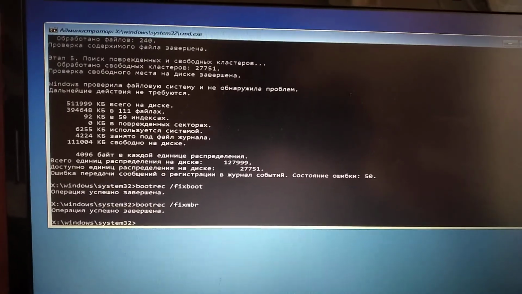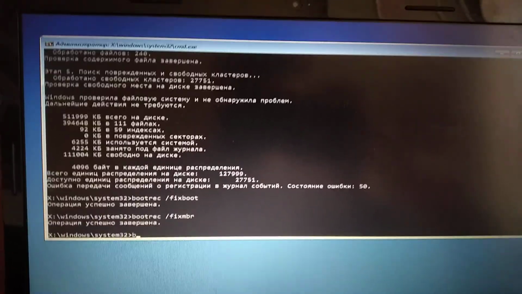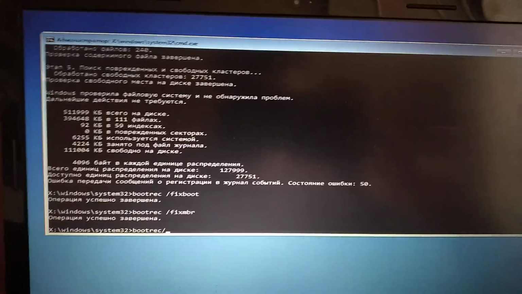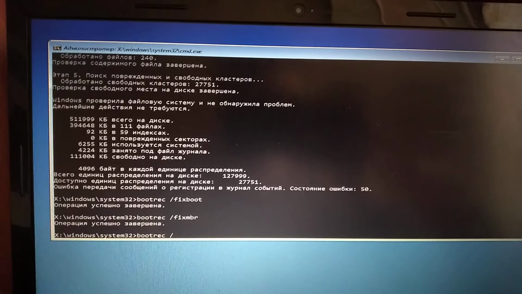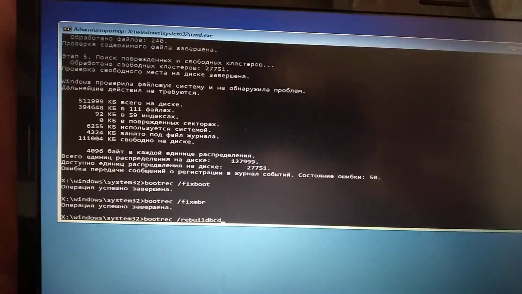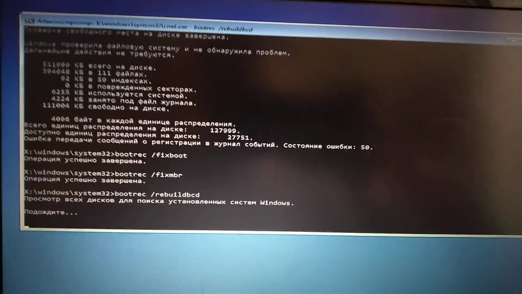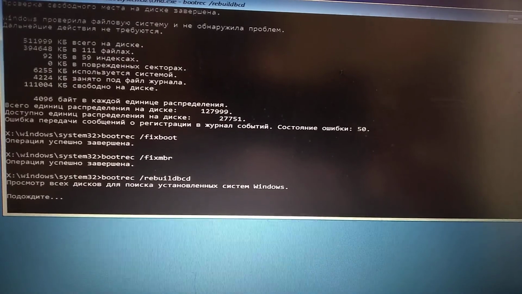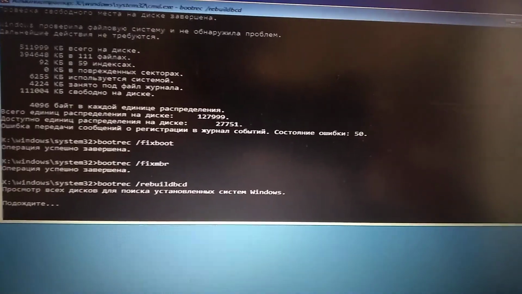And the last command you need to write is bootrec /rebuildbcd, and just click Enter. Now you just need to wait some time while it rebuilds your BCD.